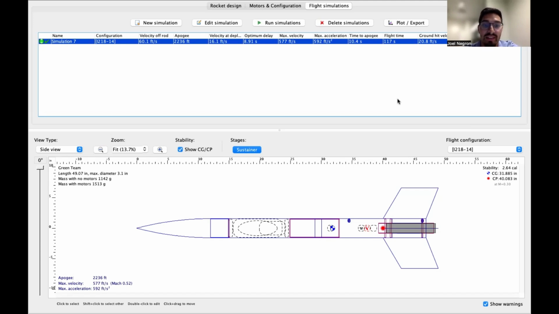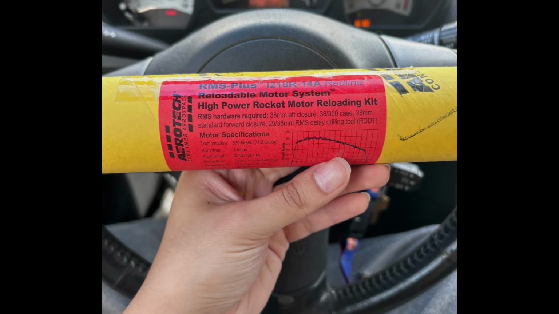The current motor configuration the team has is an I-218R. That is a solid motor, commercial off the shelf, 38 millimeters in diameter. It comes with Aerotech grains and is a reloadable motor system.